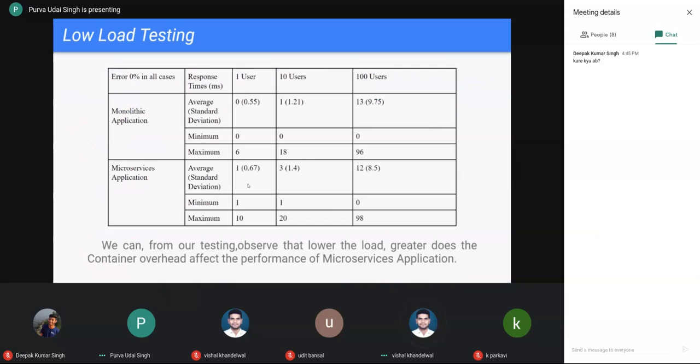During low load testing, we used concurrently 1 user, 10 users, and 100 users. As you can see, the results are at par with each other. In monolithic services, the average response time for 100 users is 13 milliseconds, whereas in the microservices application it's 12 milliseconds. And the standard deviation for monolithic is 9.75, whereas in microservices it's 8.5.